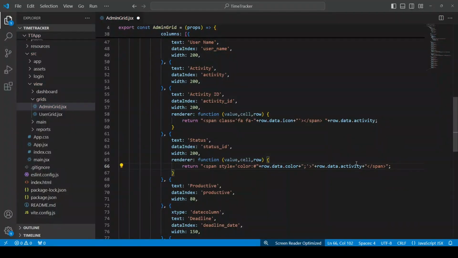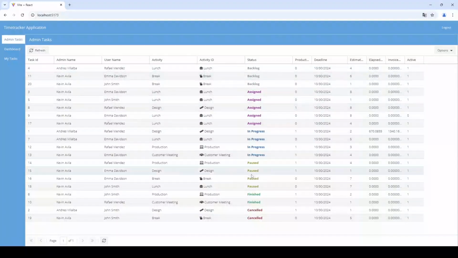Okay, instead of activity, I'm going to be returning the actual status. And maybe instead of a span, I'm just going to add bold. Let's just test it out again. And now I have that status here with the color that I specified before. So as you can see, it's pretty simple to actually give it this format.